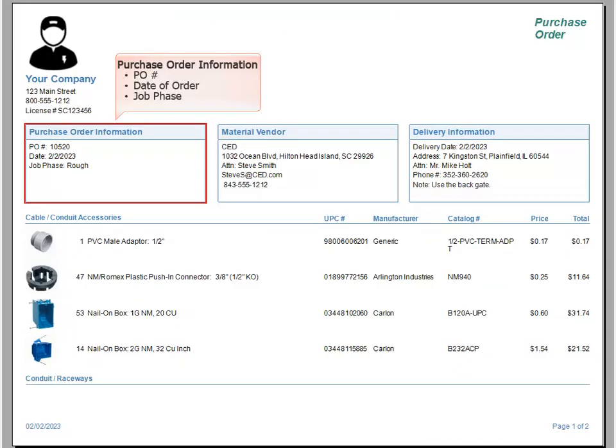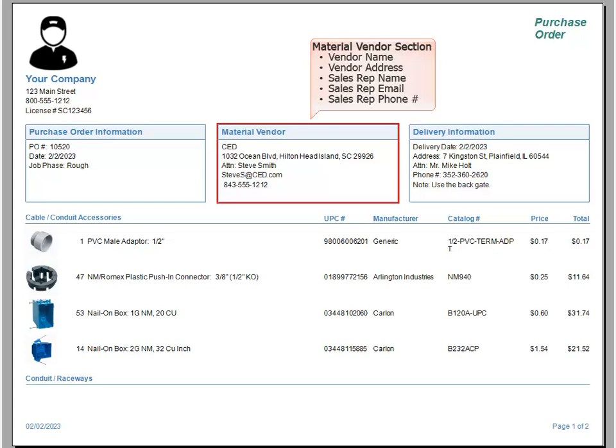Purchase order information. Purchase order number. Date of order. Job phase. Material vendor section. Vendor name. Vendor address. Sales rep name. Sales rep email. Sales rep phone number.